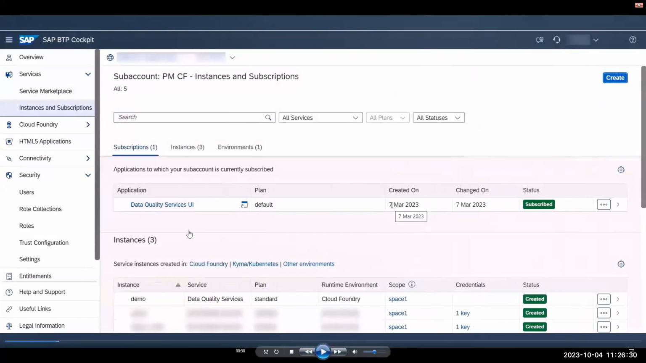Here I previously created a data quality services UI, so it's already here. If not, you can also create in the same way as before. And also we have the demo instance that I just created here. It's showing here. And this is where you can create a service key. So under here, you go to create service key.